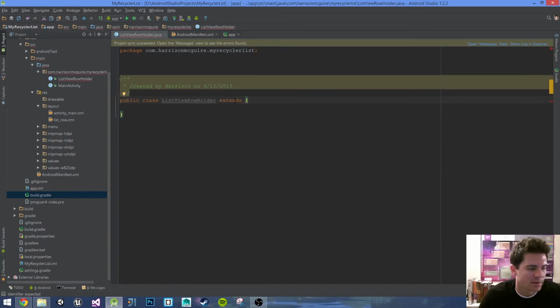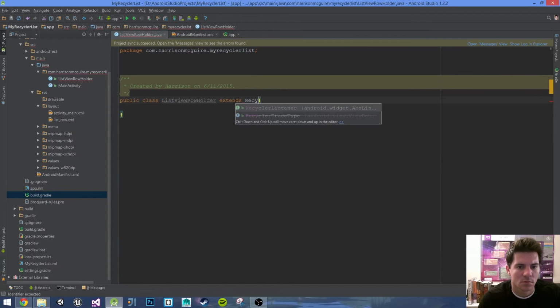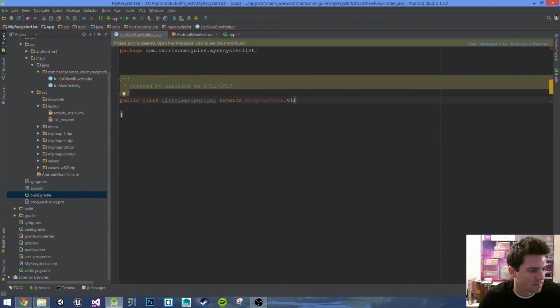Extends, and what do we want to extend? We want to extend the RecyclerView. It might ask us to import later. ViewHolder. RecyclerView. Do I have to build? Let's build. Let's make the project.